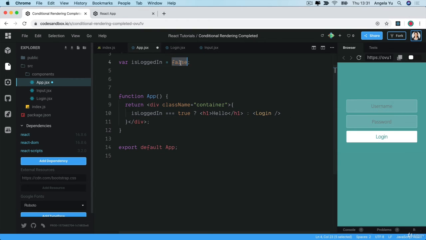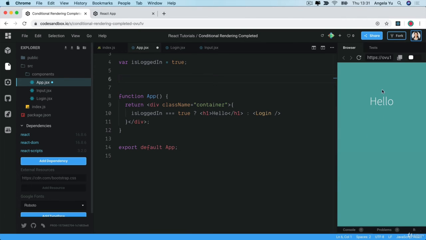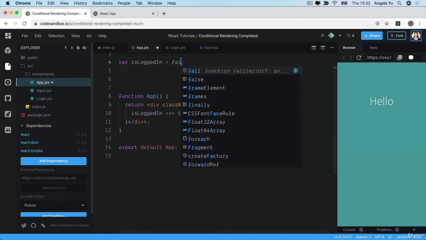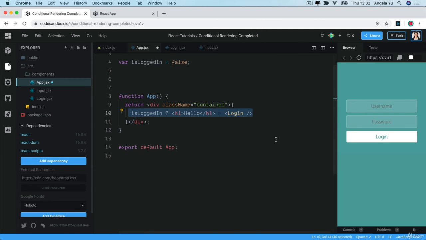So if I switch this now to a true, you'll see I get the H1 being rendered instead. And if this was false, then it starts rendering that login component. And in fact, I can simplify this even more because this itself is a Boolean. We can simply evaluate whether this is true or false, and we don't even need this check. So try it out yourself and see this ternary operator in action.